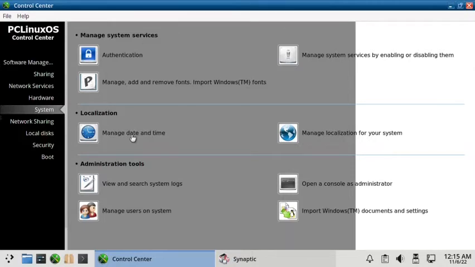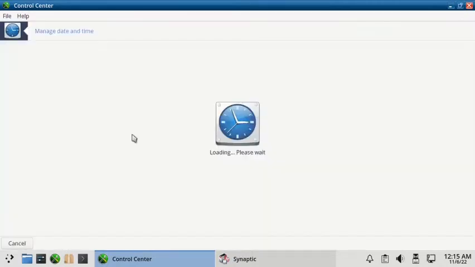Now in the localization, you can manage your date time. So it is loading. This NTP daemon will come up. It is taking quite long. I will now cancel it.